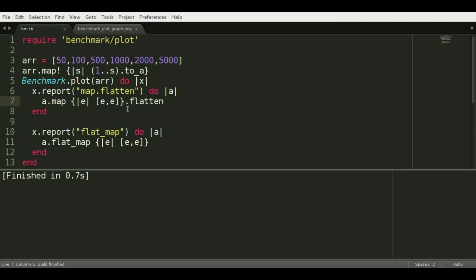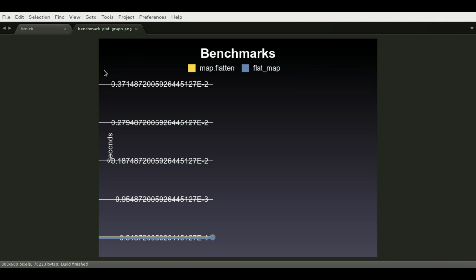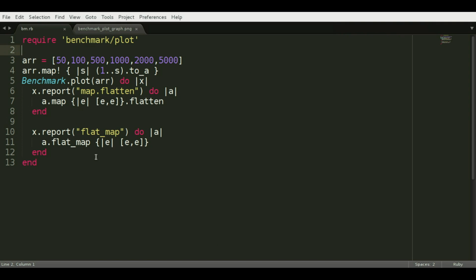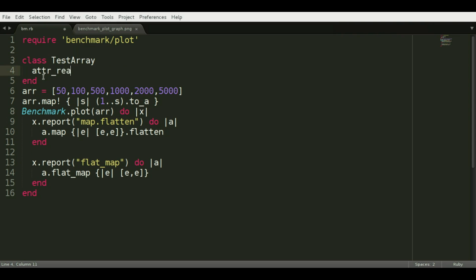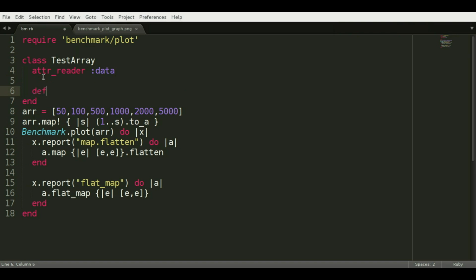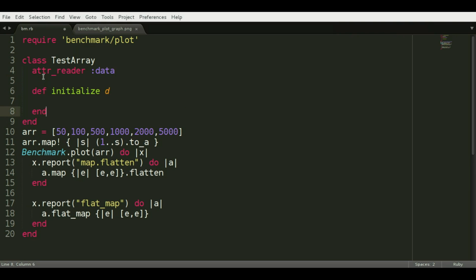But when you run this code, the output you get ends up looking like this. The reason for this is that the x-axis labels are populated by calling the toS method on the object, which leads to confusion when plotting. To get over this limitation, let's write a simple class that accepts an array object and whose toS method outputs the size of that array.